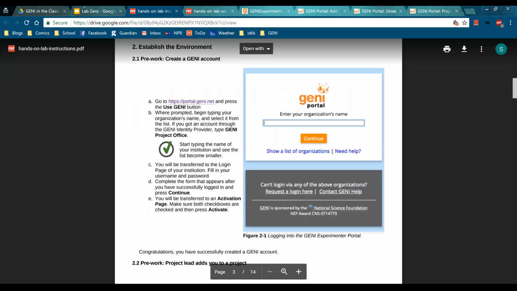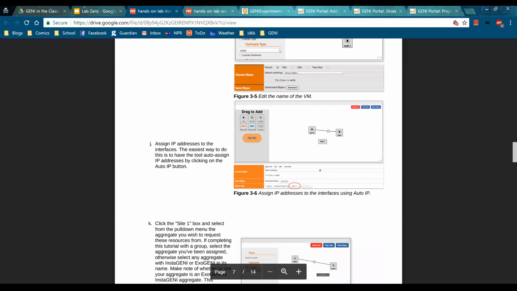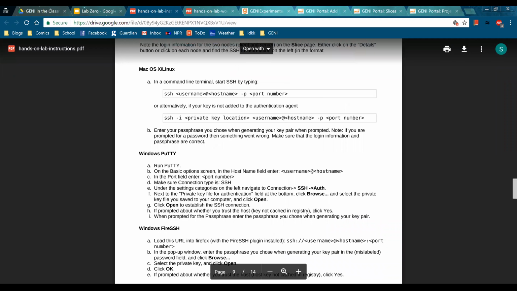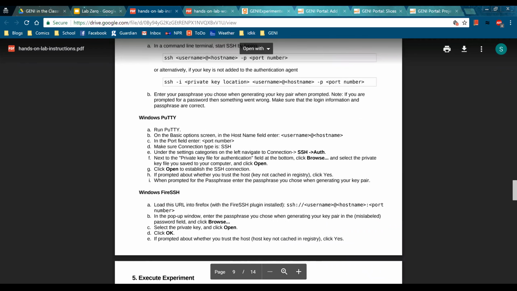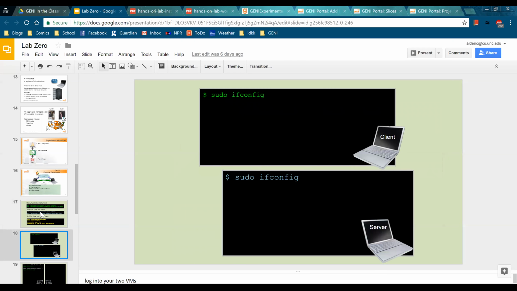We're on part 4, the logging in. And it gives specifically in detail if you're on Mac, Linux versus Windows PuTTY. All right, terrific. It looks like people are logged in. So then the next step is we're going to run ifconfig in both of our nodes and get the information, like the IP addresses for the various interfaces that we're going to need to ping with in a minute.